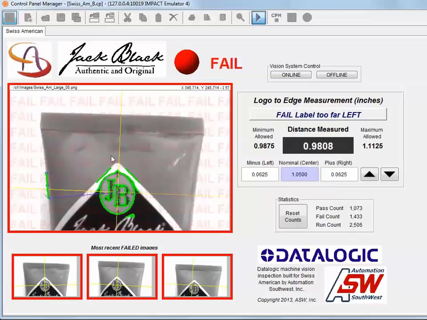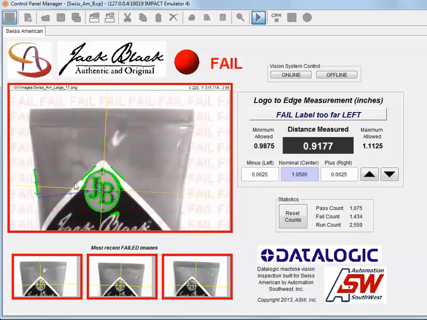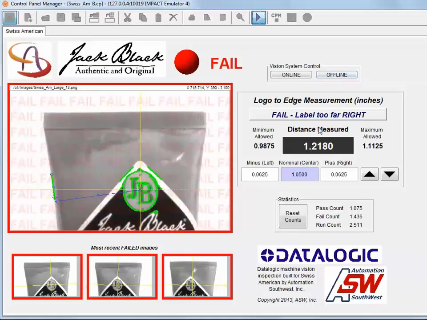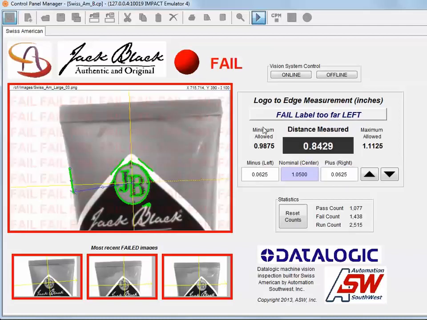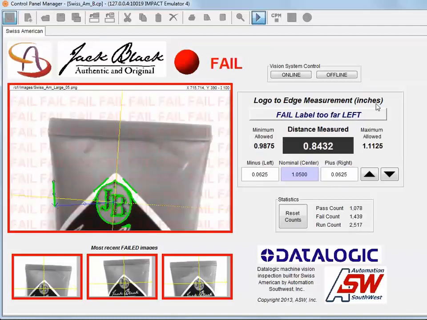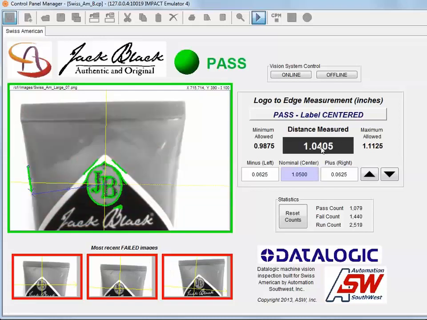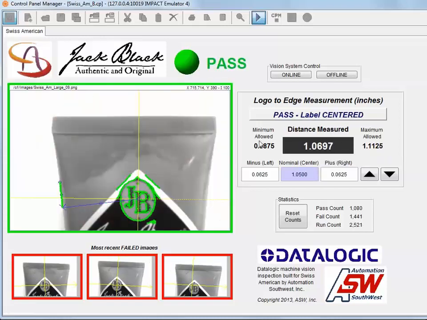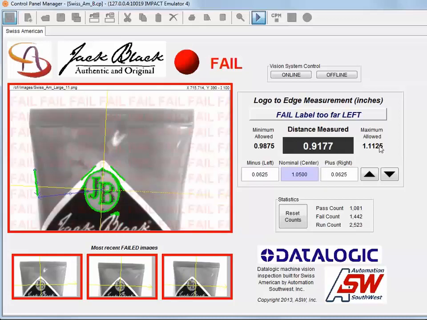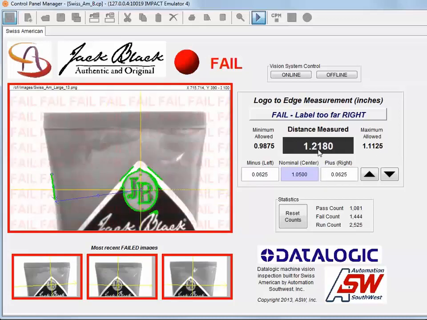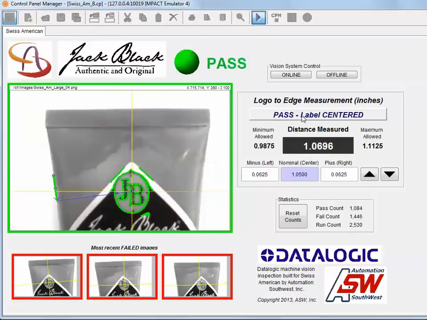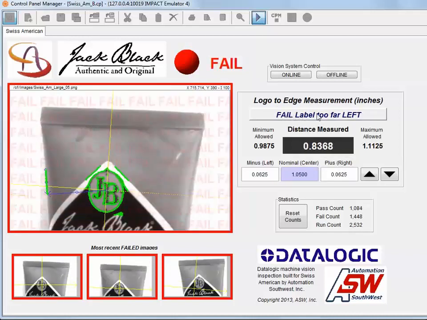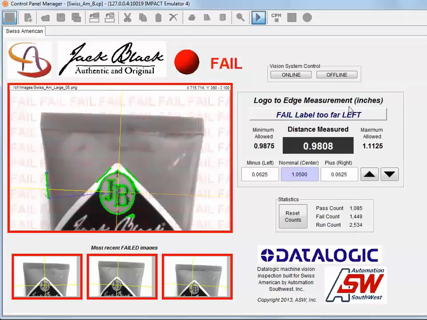The purpose of the application here, we're doing a measurement, and the result of the measurement is displayed here in this black box. And then we have a minimum allowed distance and a maximum allowed distance. So as long as this value is between the 0.9875 and the 0.1125, we'll pass. If it's too far to the left or too far to the right, you'll get the indicator up here. It's either pass centered, failed too far left, or failed too far right.